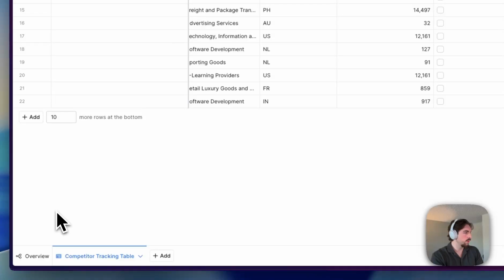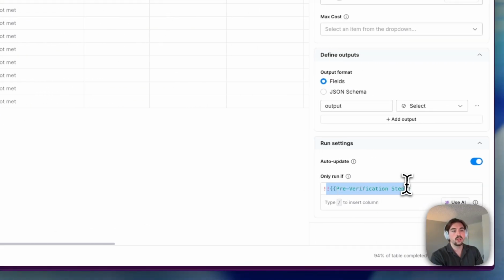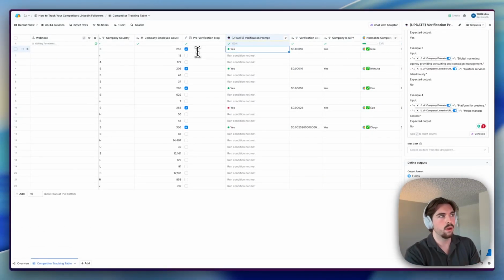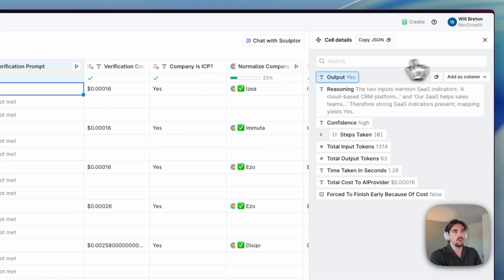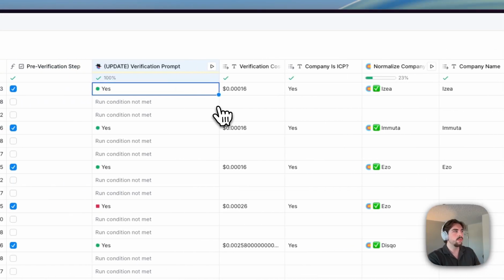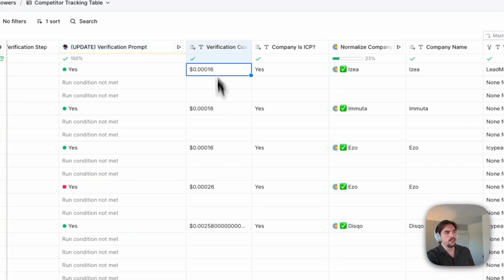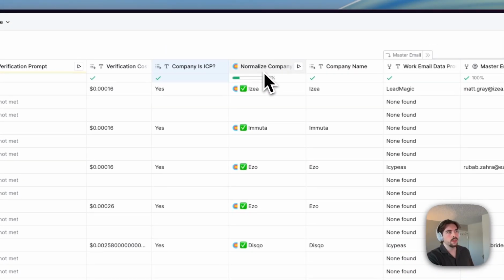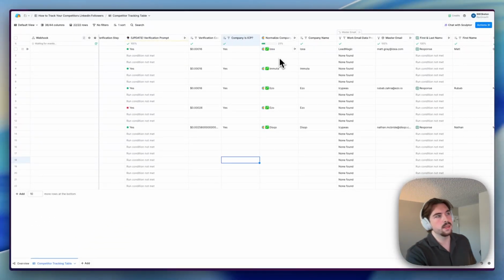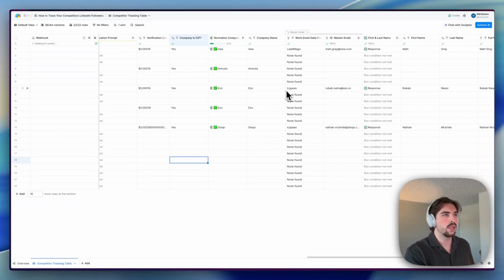And then as you can see in the conditions right here, I'll just move this. In the conditions, only run if this is true is what this means. So it only runs if our pre-verification step passed. So it'll run. We get a little bit of reasoning, but really the one thing we're looking for is just the output, which is yes or no. And then the cost is just a bonus that I'm adding, but feel free to hide this if you don't need it. And then here we're using Clay's built-in normalize step just to get the company names, make sure that they're cleaned up if there's anything messy.